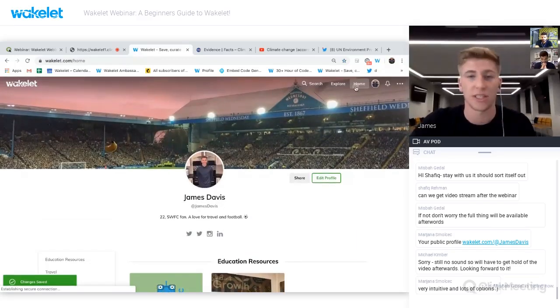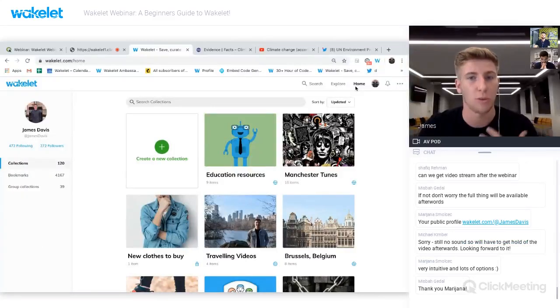So they're the two main areas of the site. We've got the home area, which is your private viewing only, and then the profile area for other people to see.